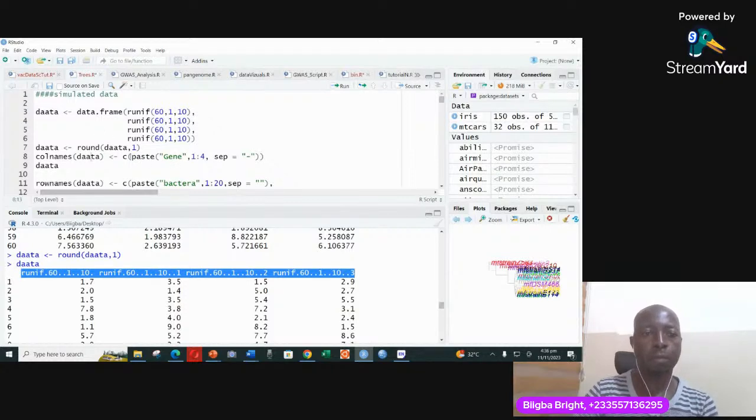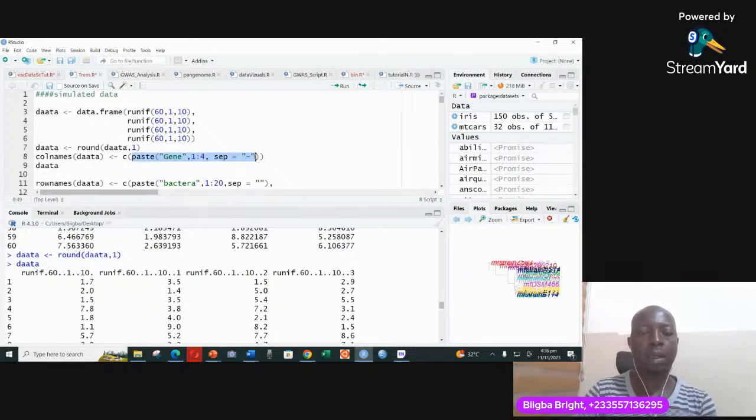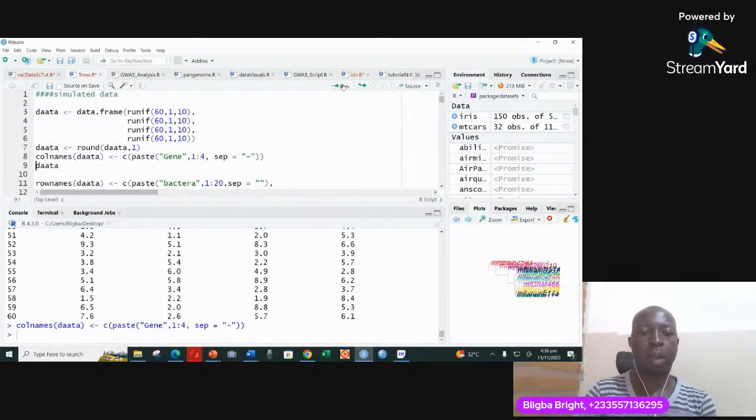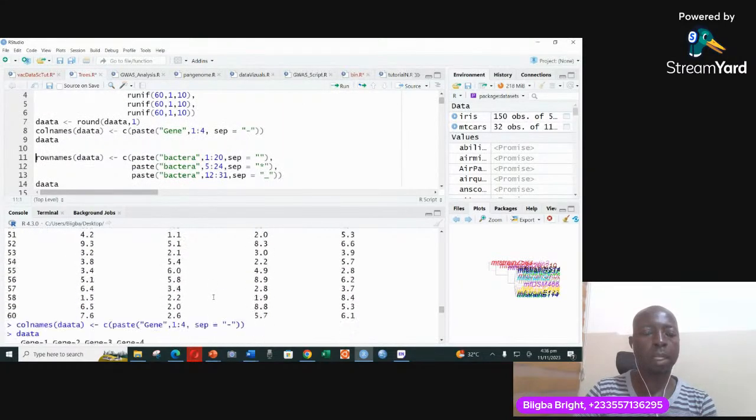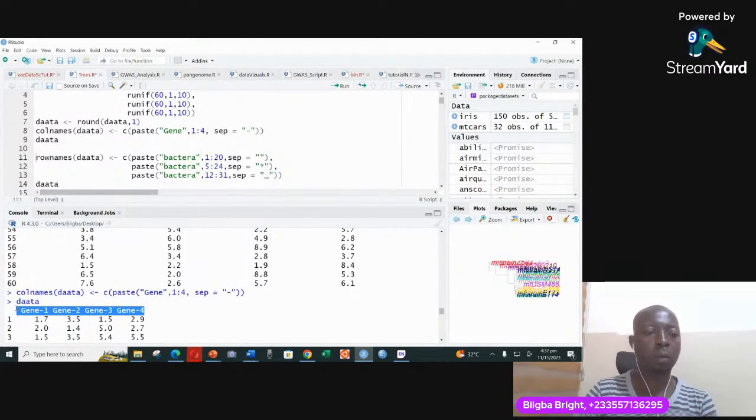So I've decided to name each column using the function called paste. I'm saying, how many columns do I have? 1, 2, 3, 4. Column 1 should be Gene1, column 2 Gene2, and so on. That's why I'm using the paste function, separated by underscore. I'm using the function colnames to name all the columns inside this data frame. If I run it and print, you'll see that it now has column names: Gene1, Gene2, Gene3, Gene4.